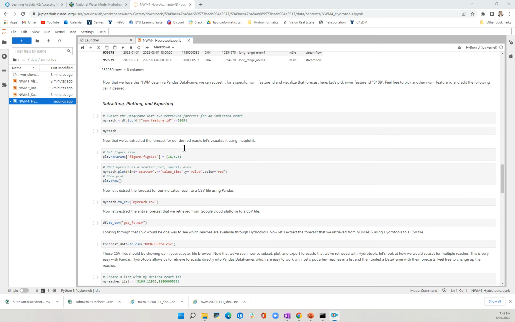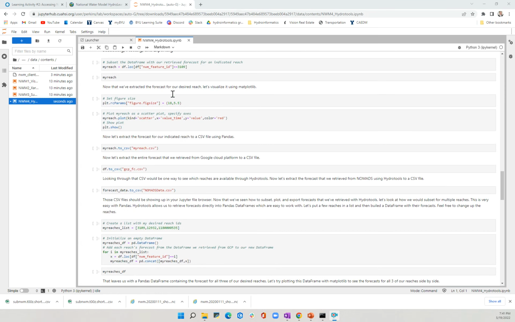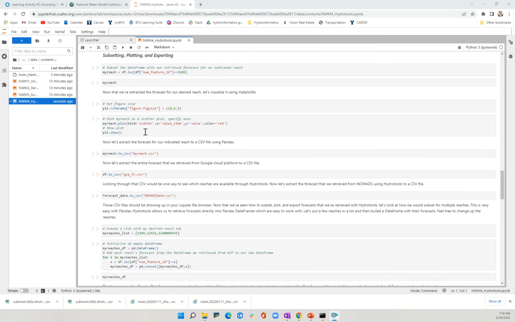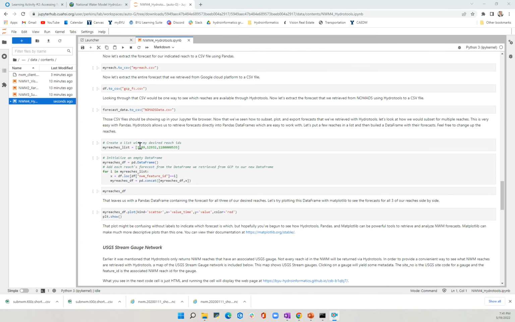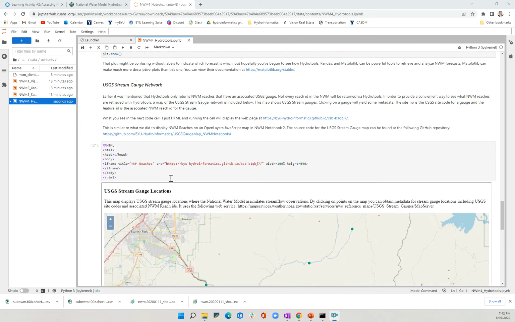Okay, we want 3 to 4 reaches. So we're just going to come over here, and we're going to skip this just because it only has 1 reach ID, and we're going to use the create list with my desired reach IDs. So we're going to come down here and get our reach IDs.